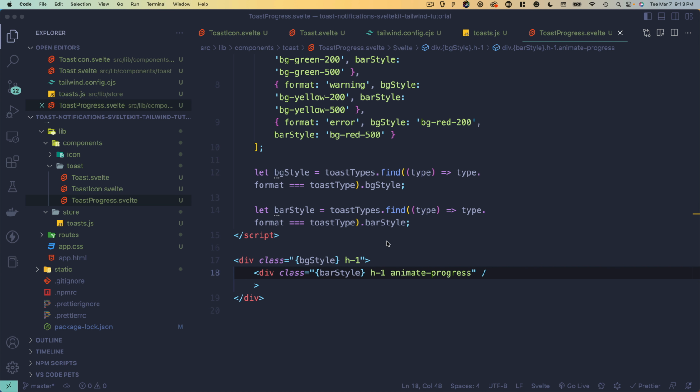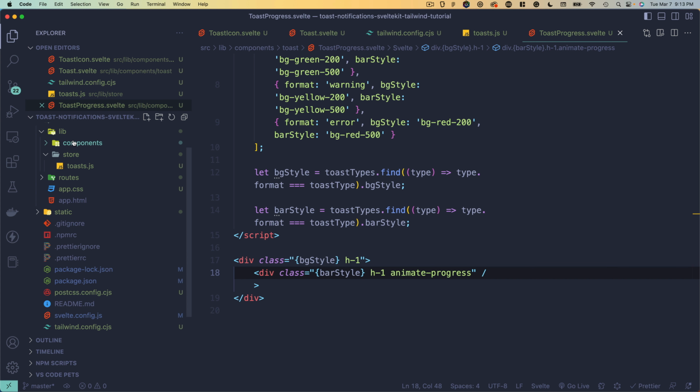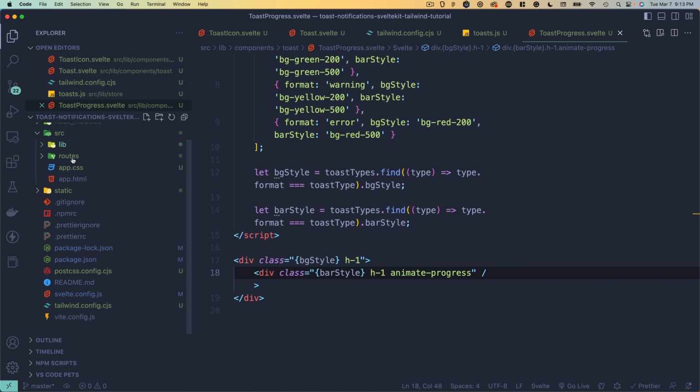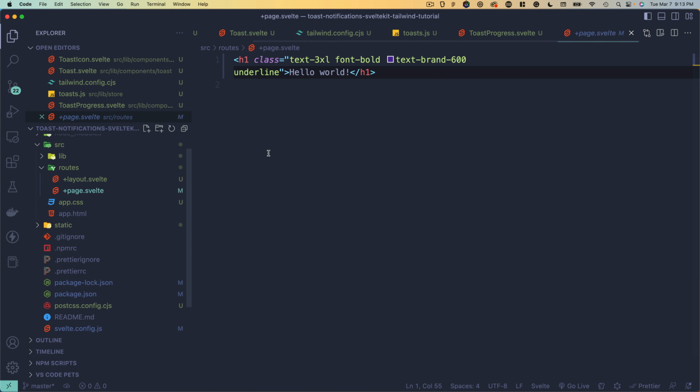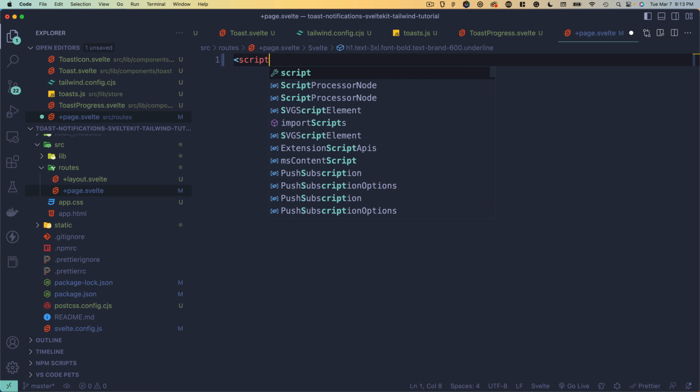So now that we have our toast styled correctly depending on the toast type, let's go ahead and add a button that will trigger some of these to add the toast notifications depending on what we pass in. And then we can also go ahead and add some animations after we do that. So I'm going to close this, head into our routes, and then to our page, which is our home page, and just get rid of this. Now the first thing I'm going to do is create a script tag.